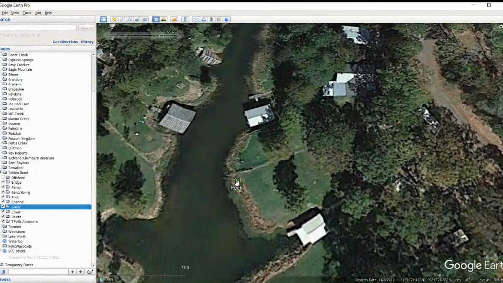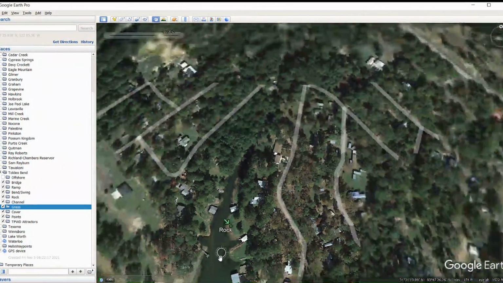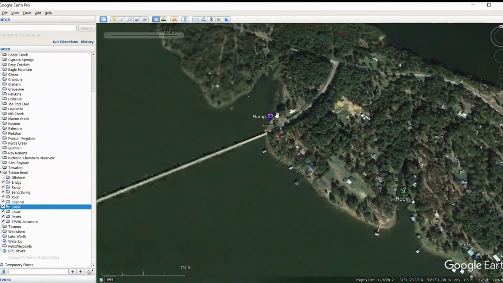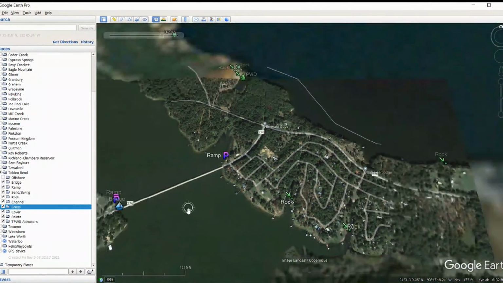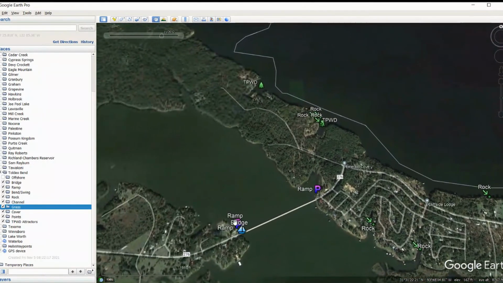So you can see here we've got some rock right along that side. All right, so then I'm going to keep moving up here. We've got a ramp up here that you can take a look at. That one looks like a public ramp. You got another one over here.